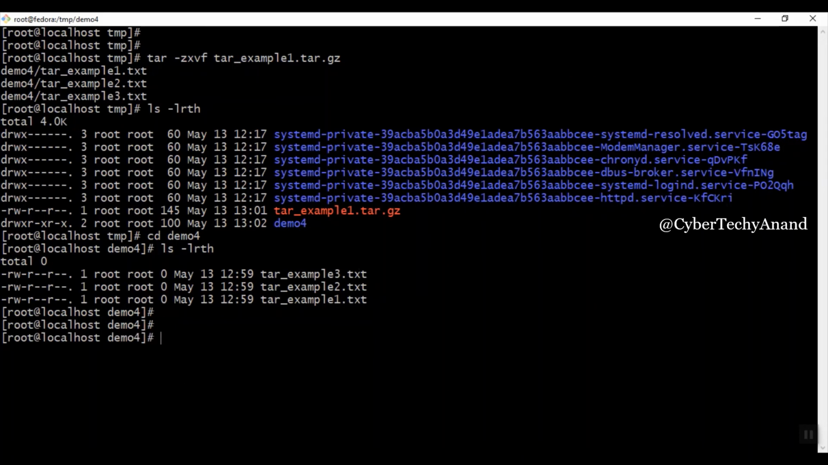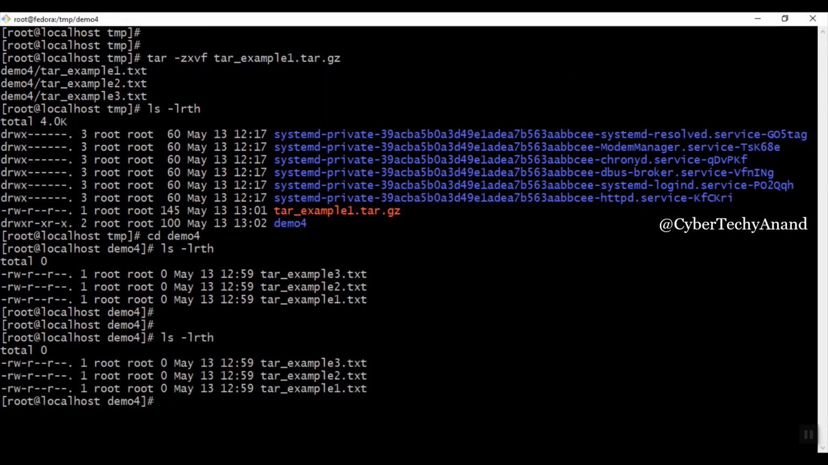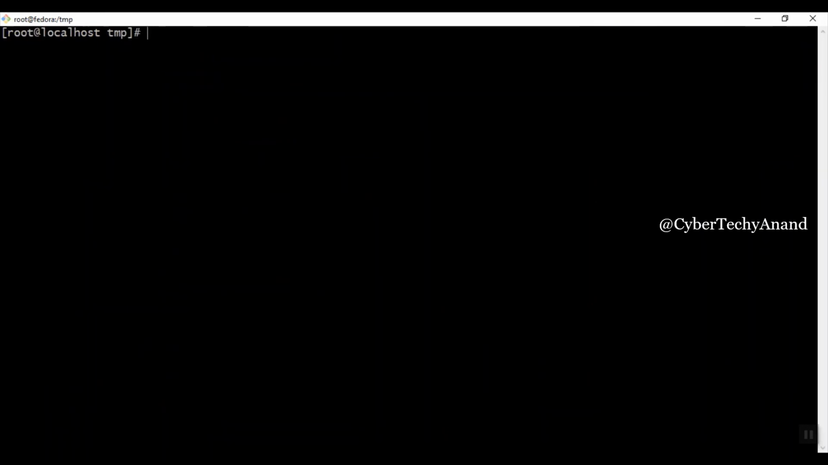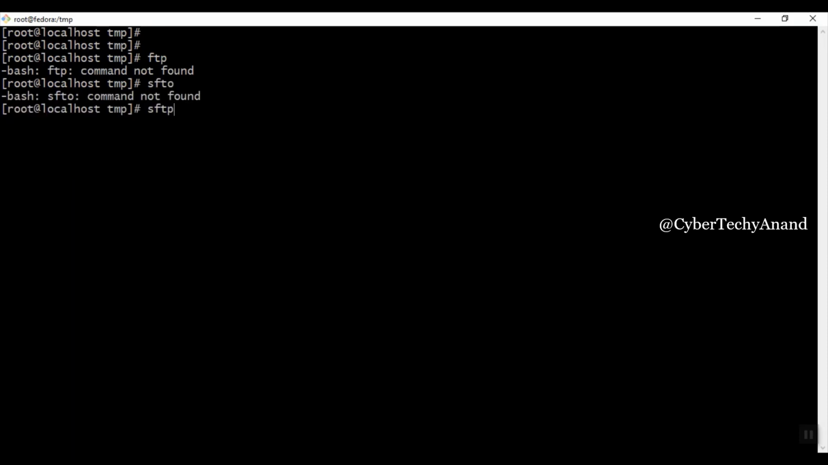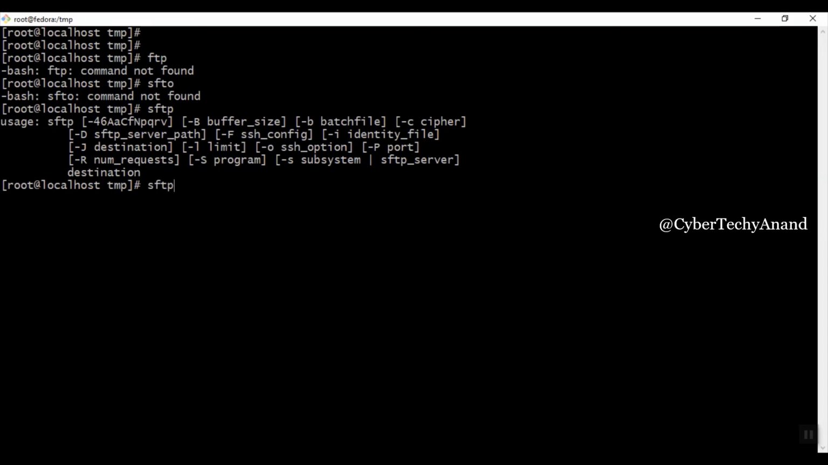Now, as FTP came into discussion, I would like to discuss the file transfer protocol. It's called FTP, or secure, normally now it's called SFTP. Now what you need to do? Just give the IP address or the host name you want to connect.